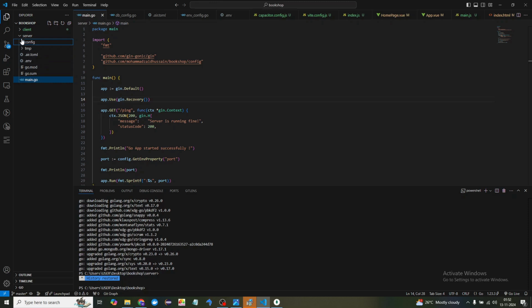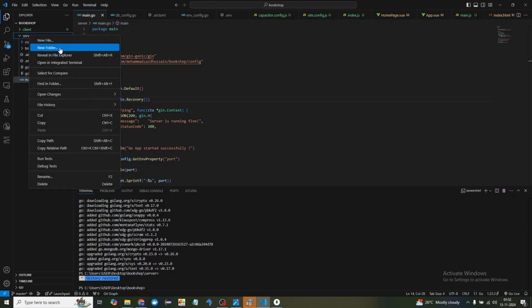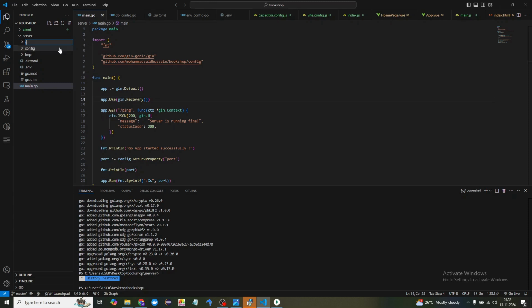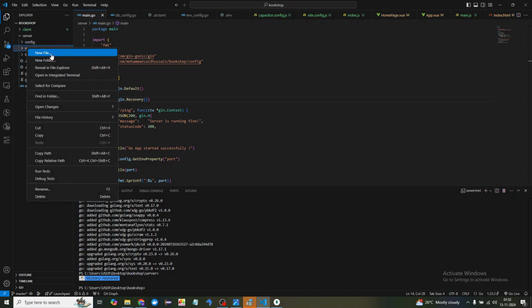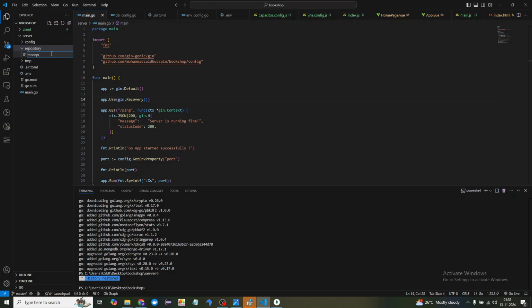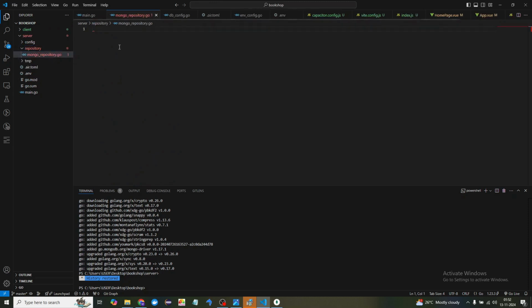So first let me create that folder over here. I'll just create a folder with the name repository, right? And then here I'm going to create one file with the name mongo repository.go. First thing first, I'm going to name this as the repository package. Fine, and then next I'm going to start from here.